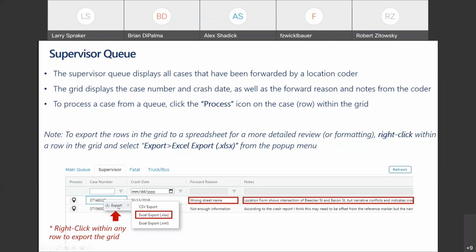You really don't have to export a grid unless you really needed to, but you could do this for any reason. For example, you could export the fatal queue if you wanted to have a spreadsheet of it. The way you export these grids is you just right click anywhere in the row. It doesn't matter what field you are on, you right click and you'll get a context menu that comes up and it says export, as you see here.